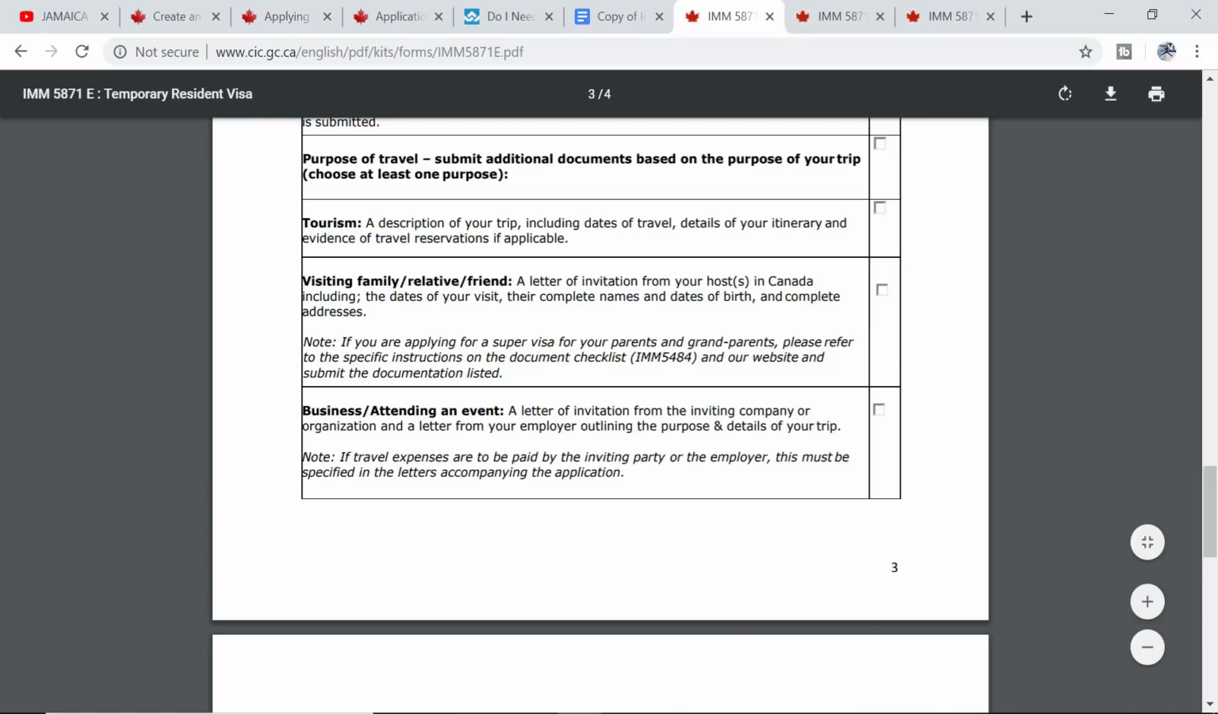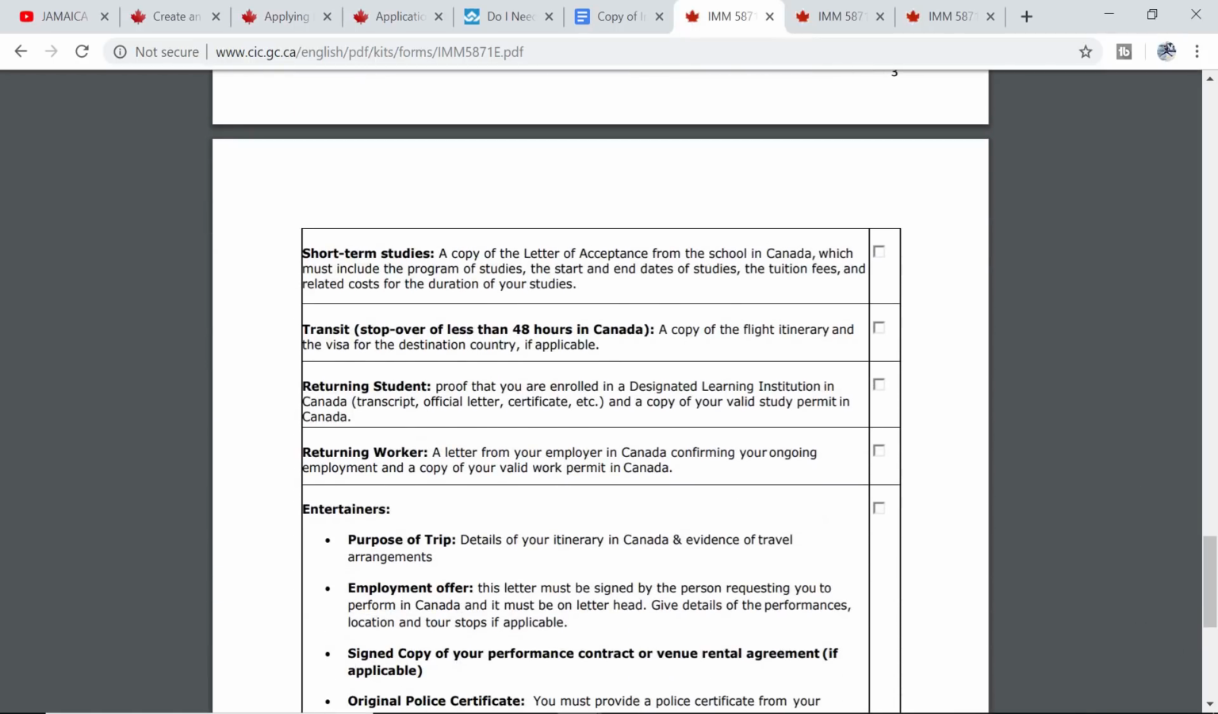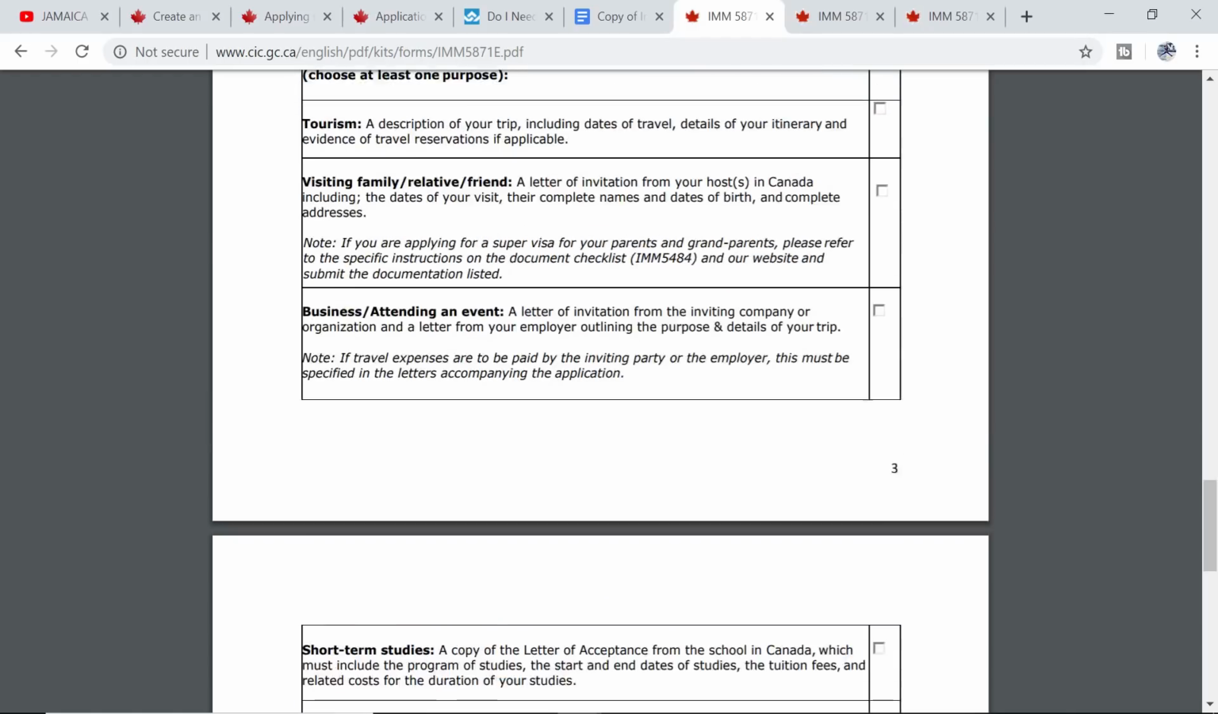If you're visiting family, here is where you need a letter of invitation from your host in Canada. And if it is a business event or any other sort of event, then a letter of invitation from the inviting company or organization or whoever it is that is telling you that you should come to Canada for this wonderful thing that's happening. Here you have short-term studies, you have transit, and you have returning student.